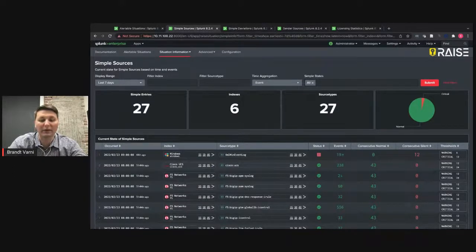You can also see that our threshold on the far right is configurable. In this case, we set that threshold to 12 for our Windows logs. So as it reaches this critical threshold, we're able to send out an alert and notify the admin up front that there's an issue they need to look into.